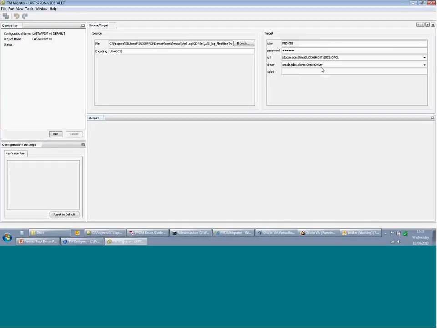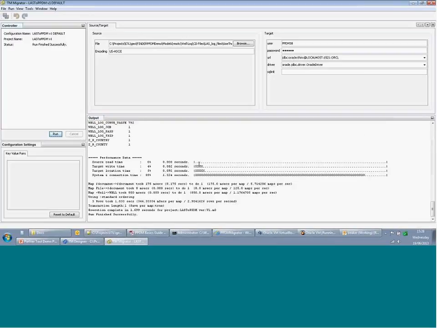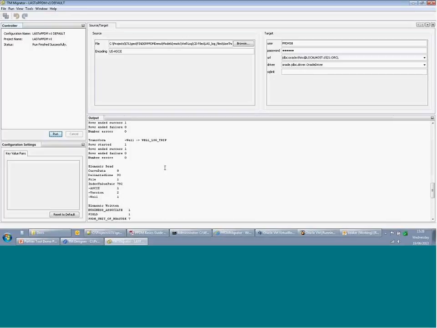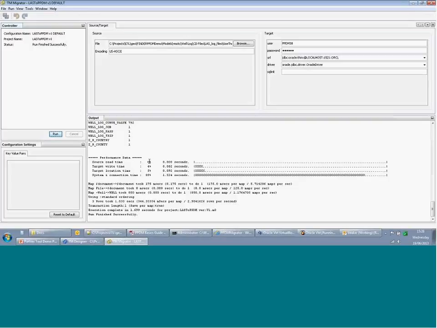And we can launch Transformation Manager, and this is the migrator side of things that allows us to migrate the data. So we can specify the source file, the target, which in this case is an Oracle database, and by clicking Run, we can migrate the data into that database. So here you can see now we've got some stats on the data loaded.